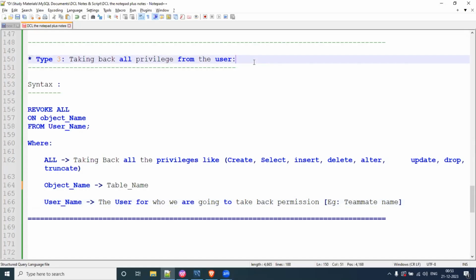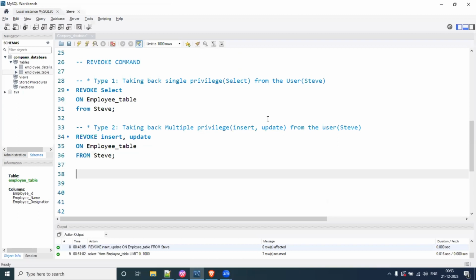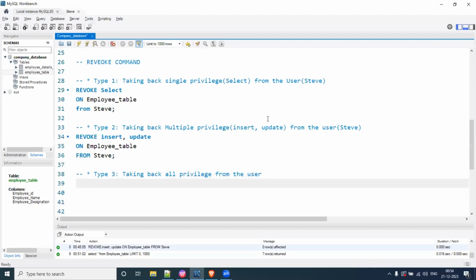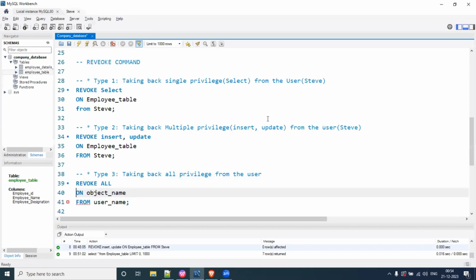I'm switching to MySQL Workbench. Since I'm going to work with type 3 in the revoke command, I'm giving the title as taking back all privileges from the user. So the syntax for taking back all privileges from the user is revoke all on object name from username.